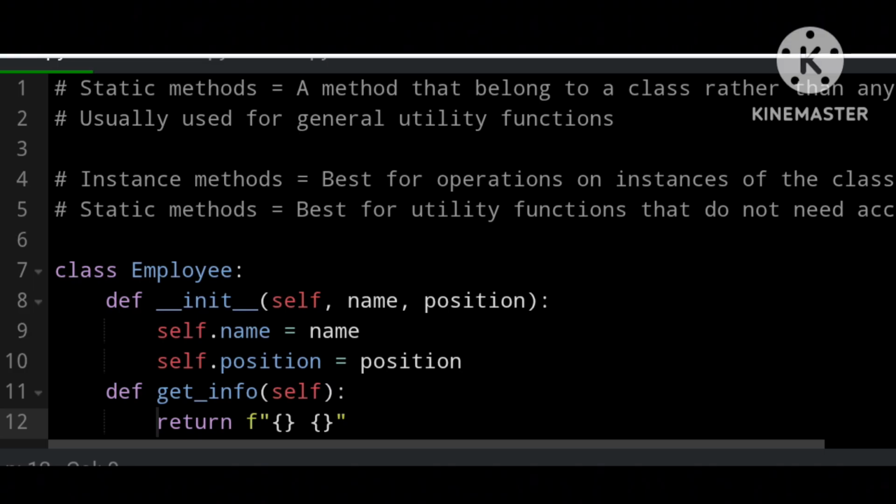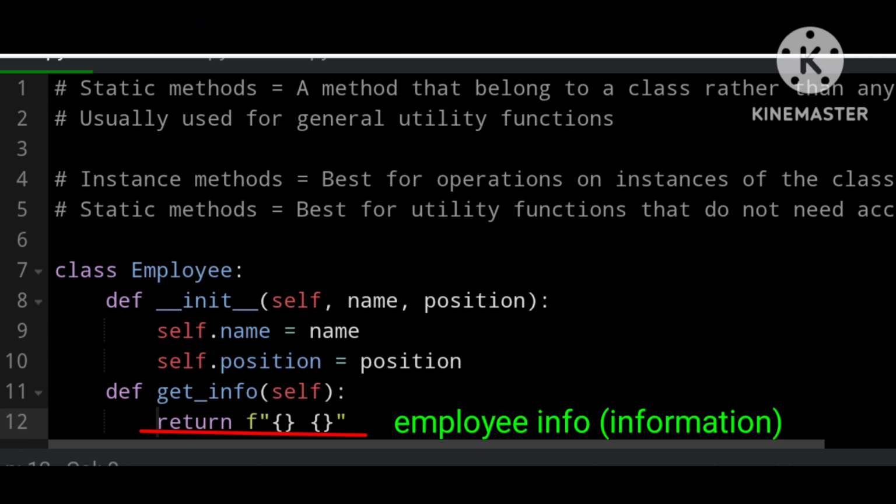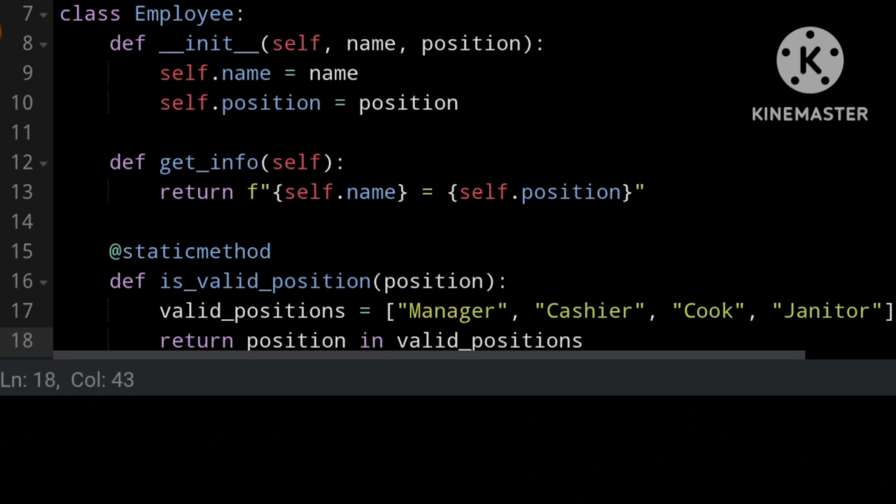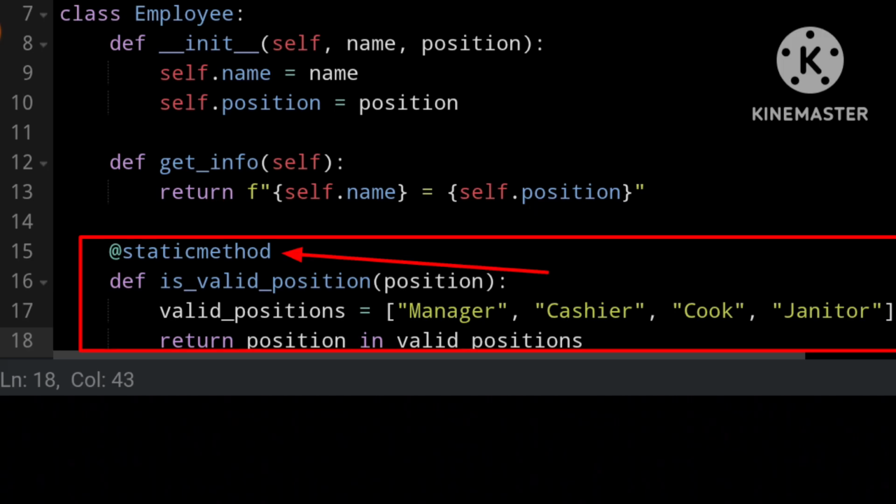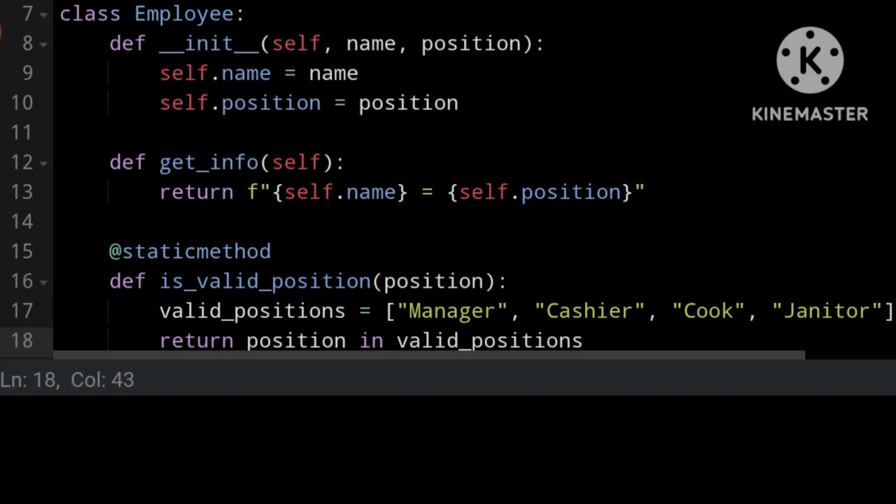We will create an instance method of getInfo. We will return employee info. We will return an f string where we will display self.name and self.position. getInfo is an instance method. Each object that we create from this class will have their own getInfo method to return the information on this object, the object's name and the object's position.